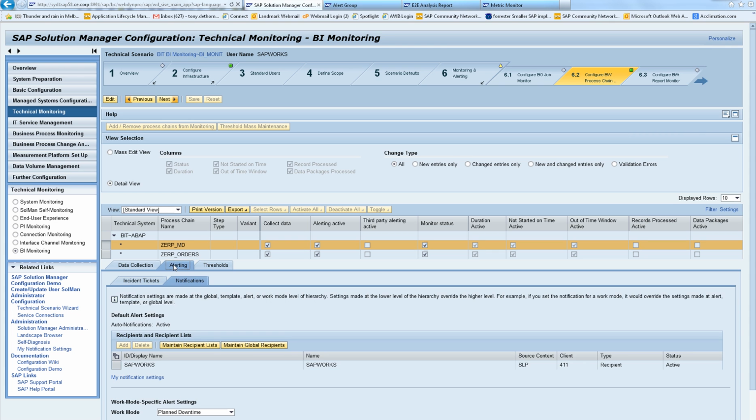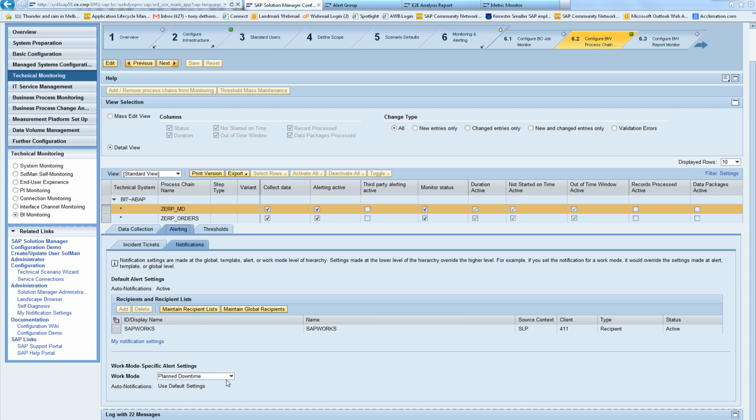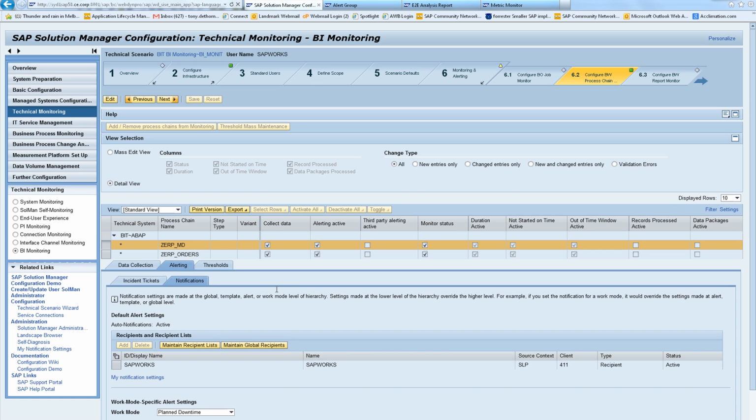The alerting uses the old favorite alert inbox, and we use Scott, so we have a central system, SLP, which is sending out the messages to the alert recipients. This can be email or SMS. You can also have some different work modes set up, so you can have out of hours, during big peak business hours, and you can also have some planned downtime. So that's how you set it up.